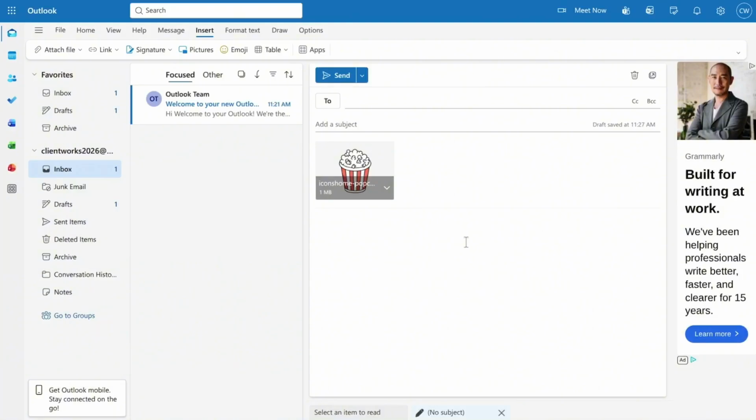To summarize, adding an animated GIF to an Outlook email involves clicking New Mail, going to Insert, selecting Attach File, browsing your computer, and choosing your GIF. Once inserted, you can adjust its position and send your email. And that's how to add an animated GIF to an Outlook email.